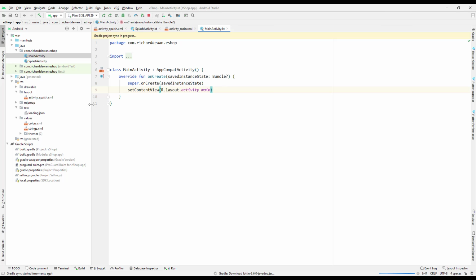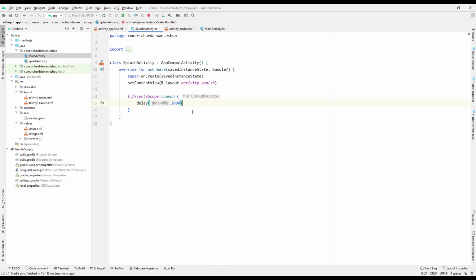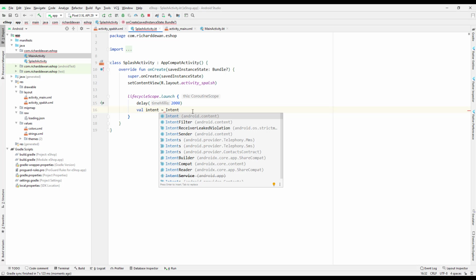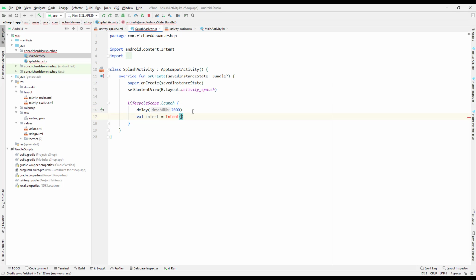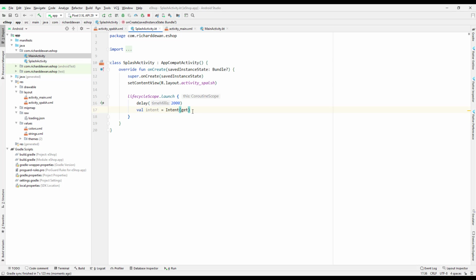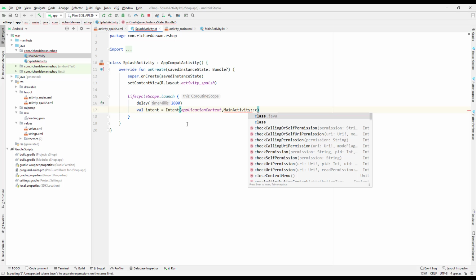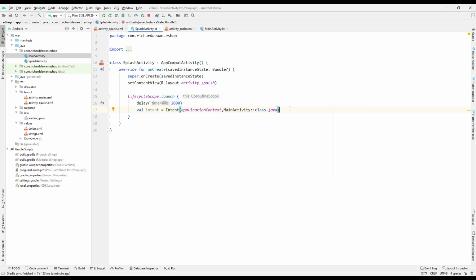And then I'll go to splash activity, and from here what we will do is val intent equals Intent, and then I'll just import that Intent, and I'll just say getApplicationContext, comma, I'll just keep the MainActivity class, right, class.java, and then we will start the activity and pass the intent.